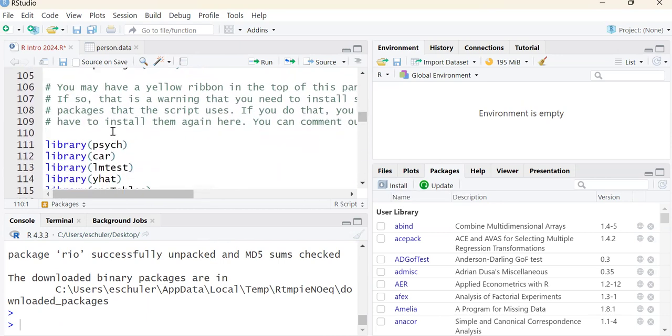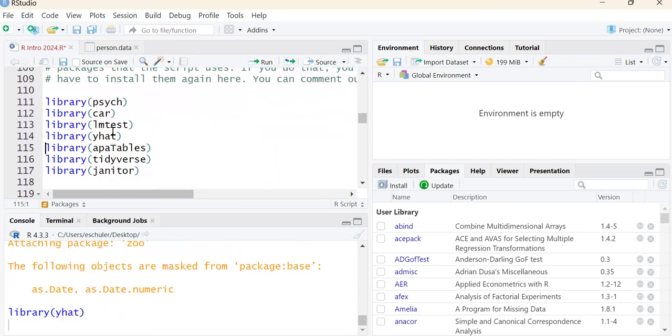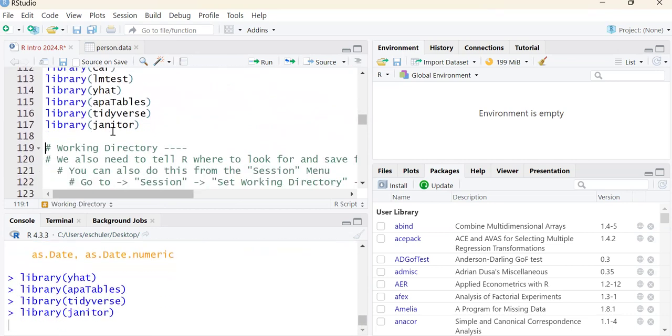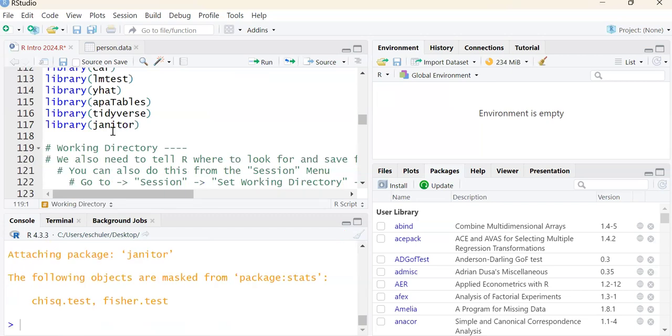So now we can go ahead and activate all of the specific libraries. And now we're good to go. So this ends the first video. Now we're going to go ahead in the next video and talk about working with a data frame. I'll see you in the next video.